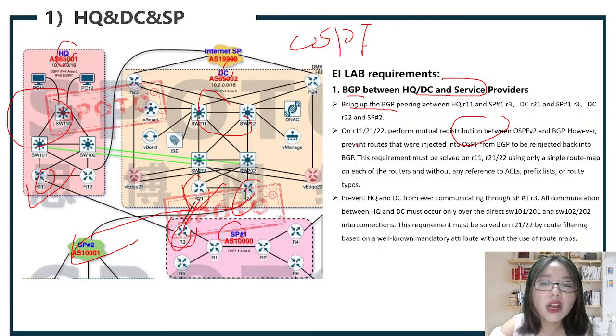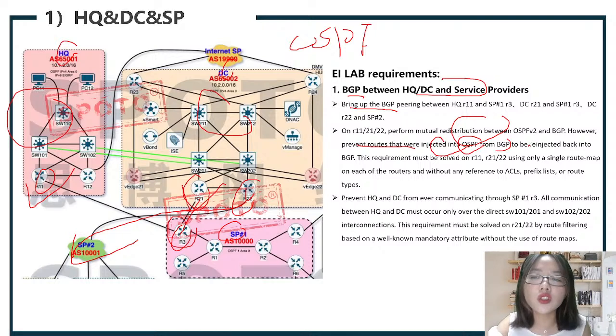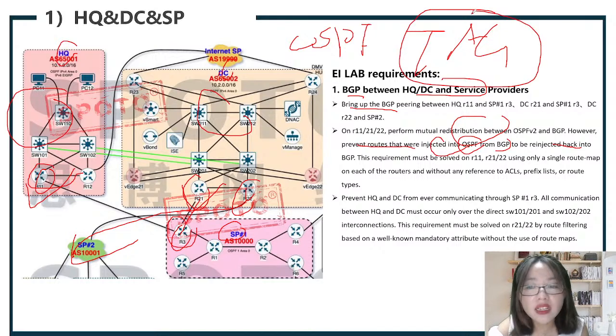However, we should prevent routes that were injected into OSPF from BGP from being injected back into BGP. This requirement must be solved on routers 11, 21, and 22 using only a single route map. So we need to configure the tag. We should configure route maps carrying tags to prevent this, on each of the routers and without any reference to ACLs, prefix lists, or route types.